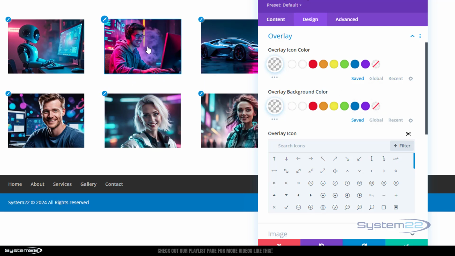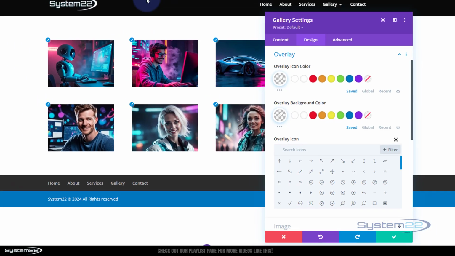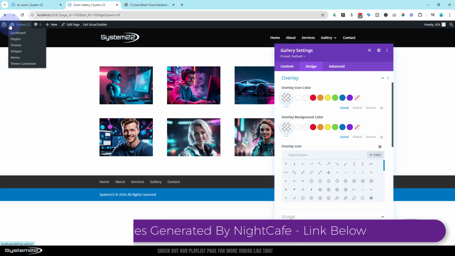Fantastic. Now you may find that when you roll over, it's going to give you the title. And again, it's that crazy alphanumeric number. Night Cafe generates some great images, but it sure does give them some weird names. You can change that in your media library to something more pertinent, like woman with white hair or whatever you want to, or you can just delete it in your media library. I'll quickly show you how to do that for anybody that doesn't quite understand what I'm talking about.